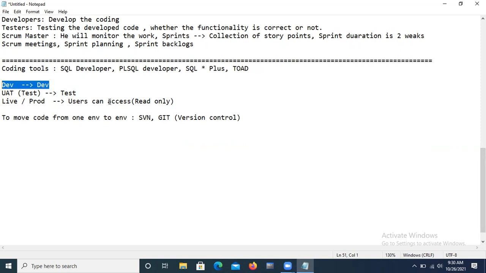So checking in the code means we are pushing the code into some branches. By using SVN or Git, you are moving the code from the development environment to UAT to live. These are the version control tools. Once you have moved to the testing environment, say you have created one procedure here. You have checked it into SVN for the testing branch. The testing branch, you have moved.